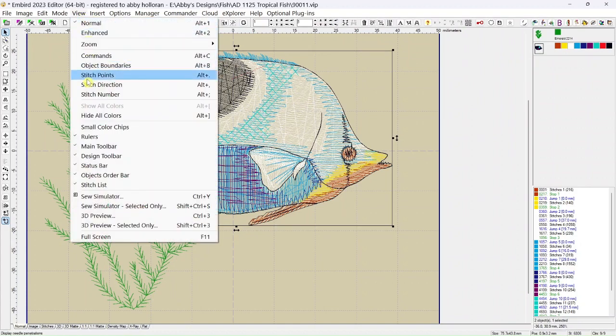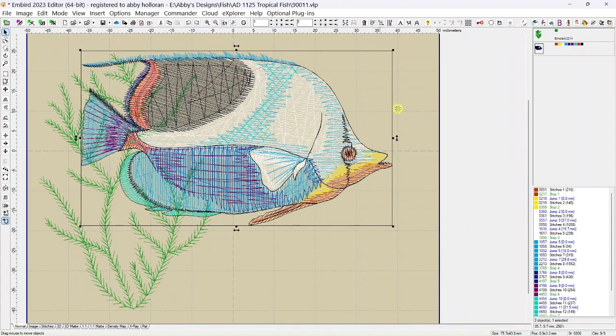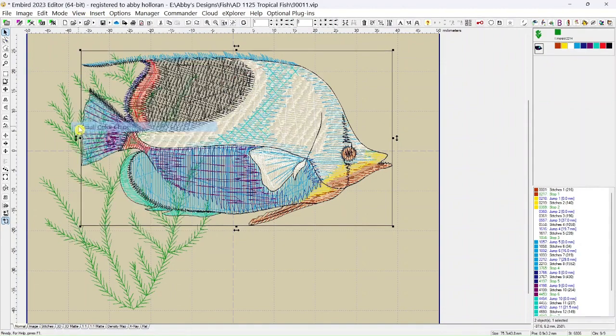So also under view, it's asking you if you want small color chips, and they're referring to these color chips here in your objects order panel. And I think they're on the small side as is. So if I put a check mark in front of small color chips, you see they get extremely small, and I can't work with them at that size. So I do not check small color chips.